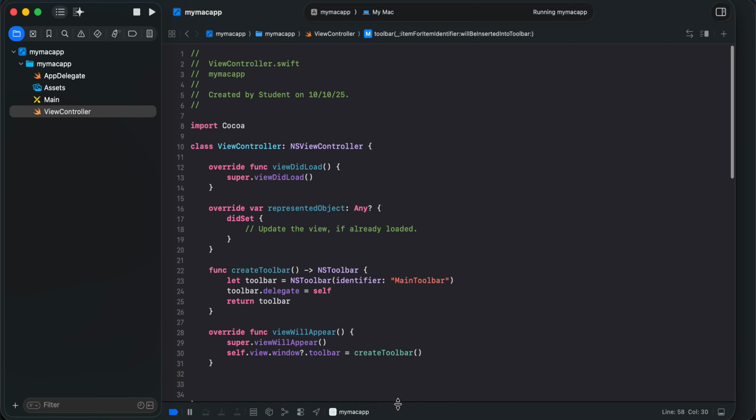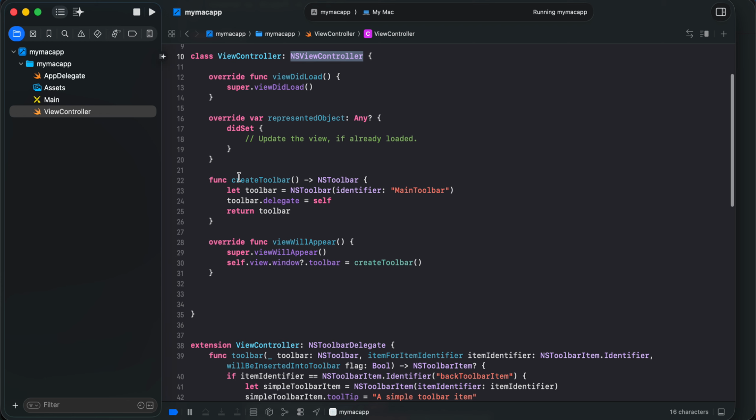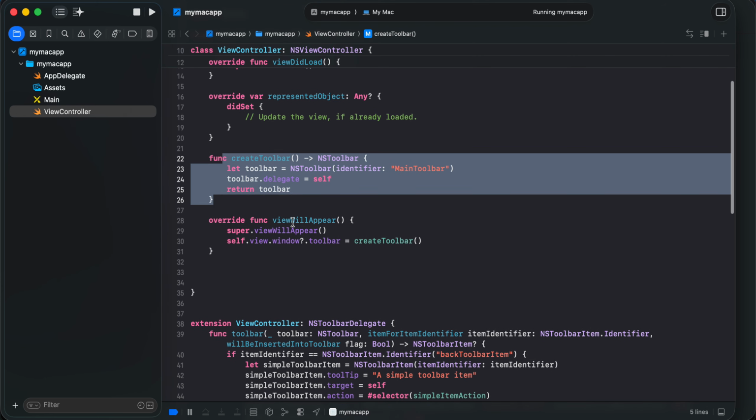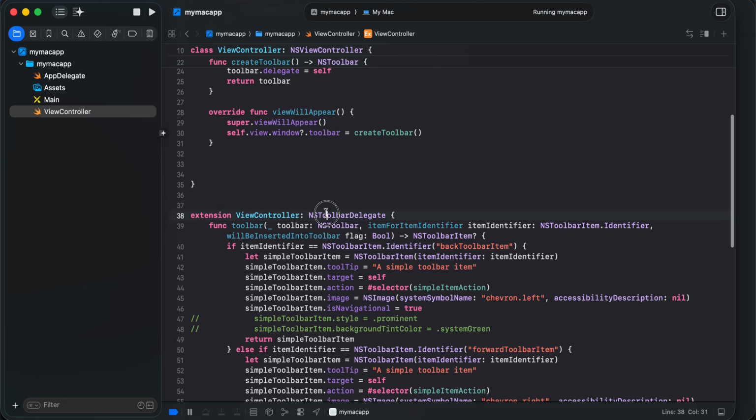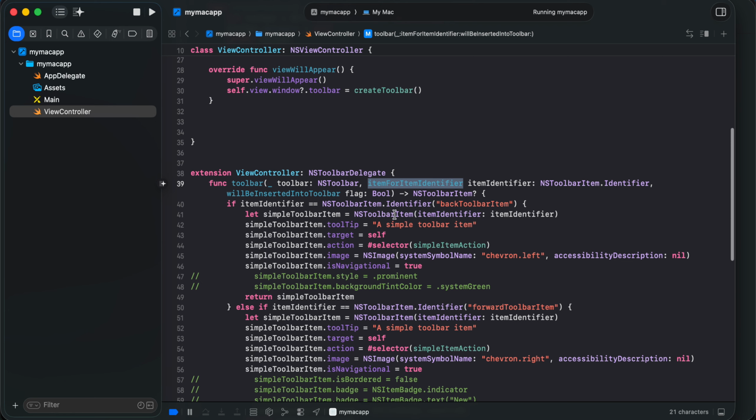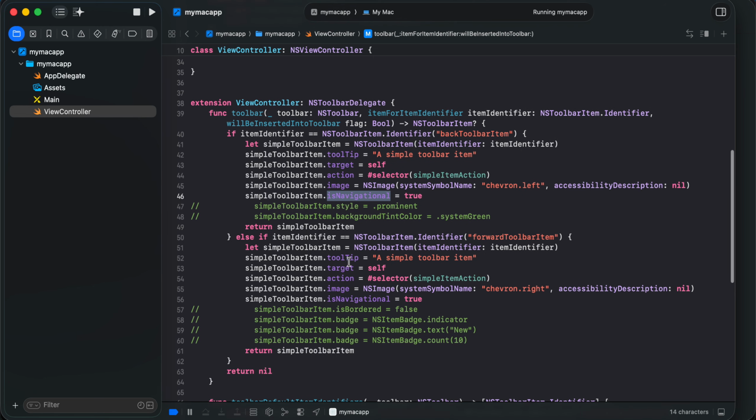So all I have done is that here is our NSViewController. Inside here you can see I have created one toolbar, and inside viewWillAppear we are setting that particular toolbar. Then I have created this NSToolbarDelegate as well, and here we are overriding the itemForItemIdentifier. So here if it is the back toolbar item, then we just created this toolbar item, set the tooltip, target, action, image, and isNavigational as well. Similarly for this one as well, that's what I have done.